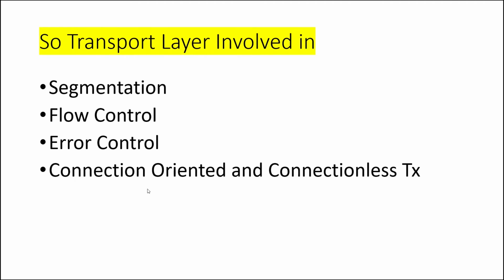Okay, so the transport layer involves segmentation. What is segmentation? The data received from the session layer is divided into small units called segments. It includes port number, sequence number, and that's what we call segmentation.